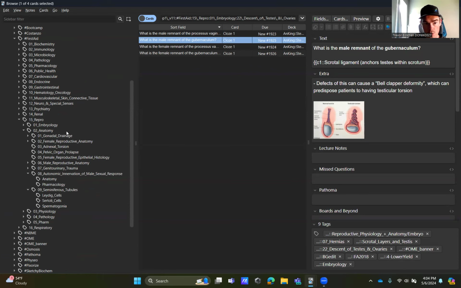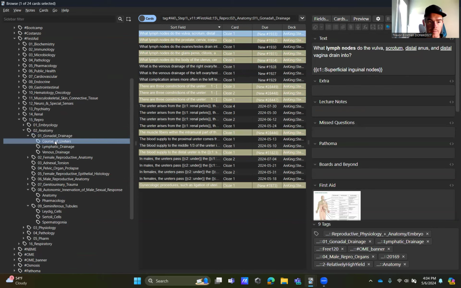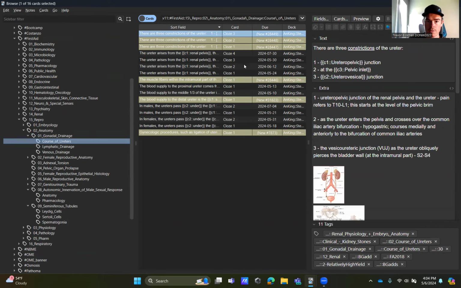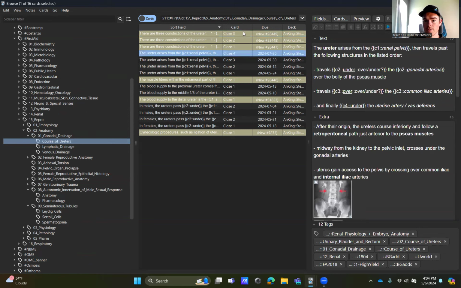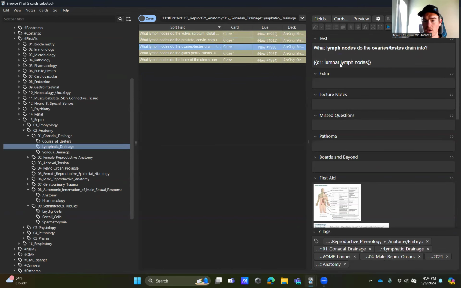We're going to open up section 2 of anatomy. And we're going to open up gonadal drainage, and you're going to go into section 1 first. So the course of the ureters, you want to actually, never mind, there's no new cards here. Scratch that. This one, section the lymphatic drainage.